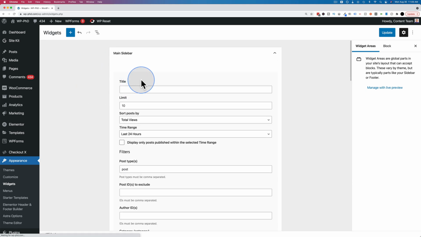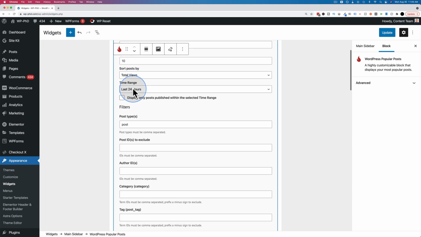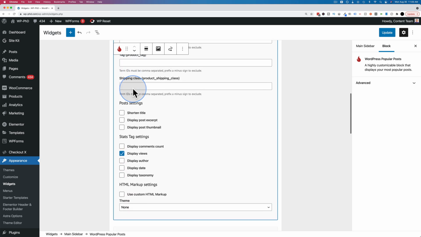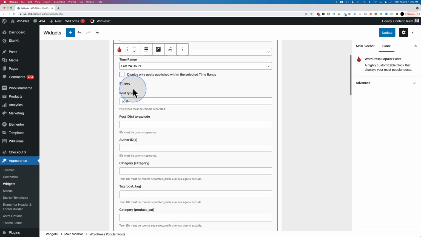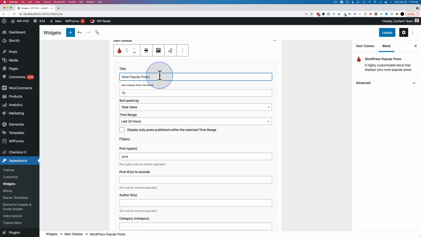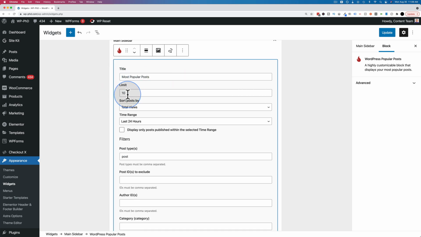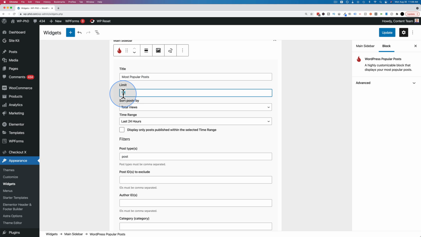And these are the settings right here for the Popular Posts block. There are quite a number of settings. We're going to go through them right now. So first, we're going to add a title, and it's going to be Most Popular Posts. I'm going to limit the number of posts to 5. The higher the number, the more sidebar real estate this will take up. And it can take up quite a bit, depending on what settings you choose down below here.